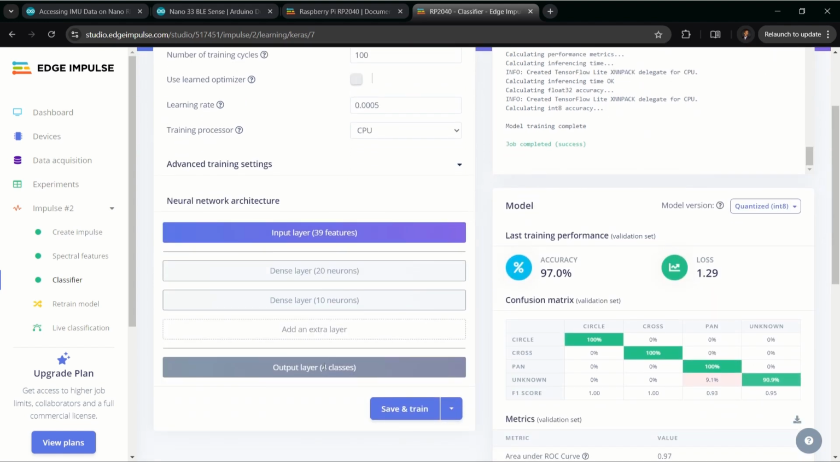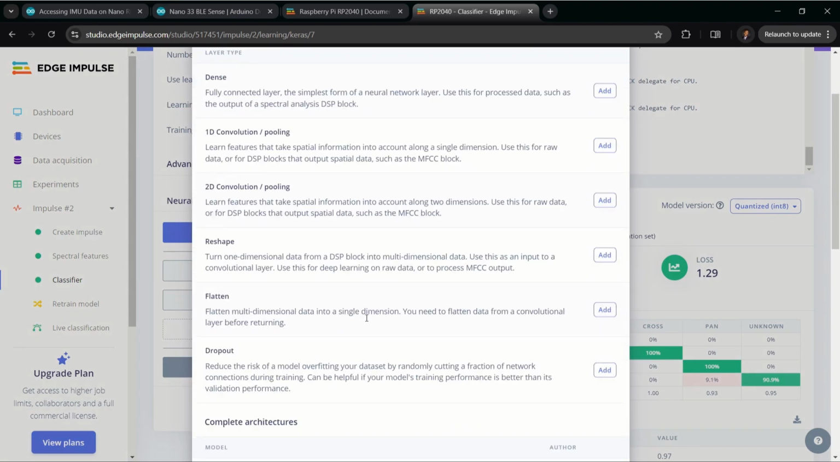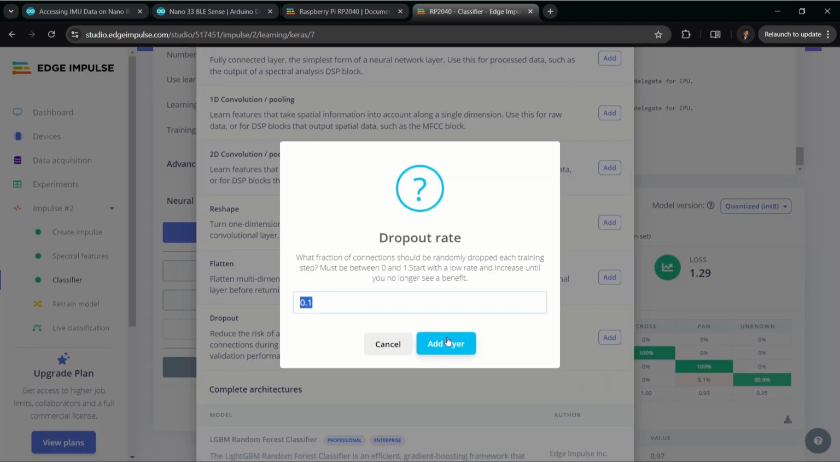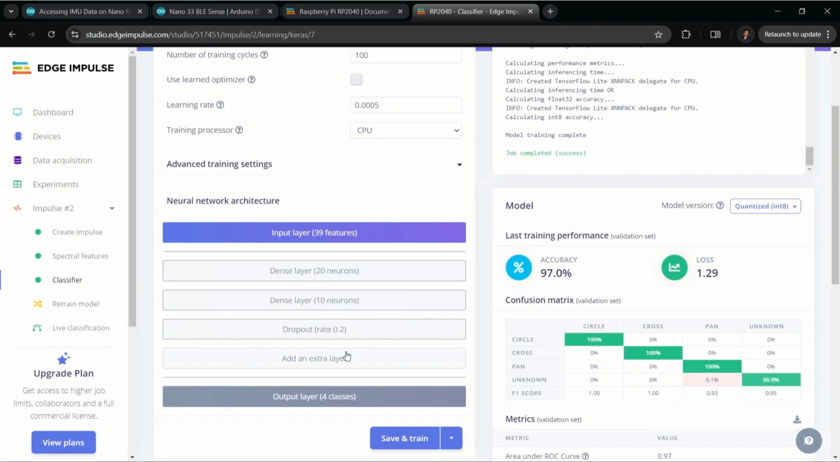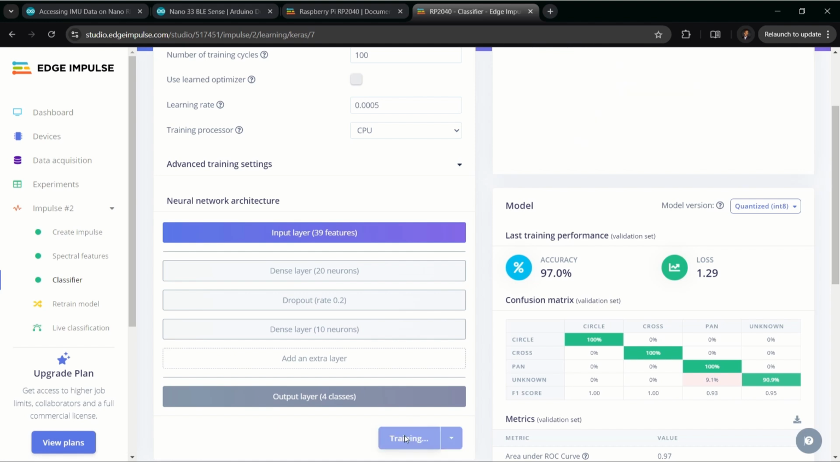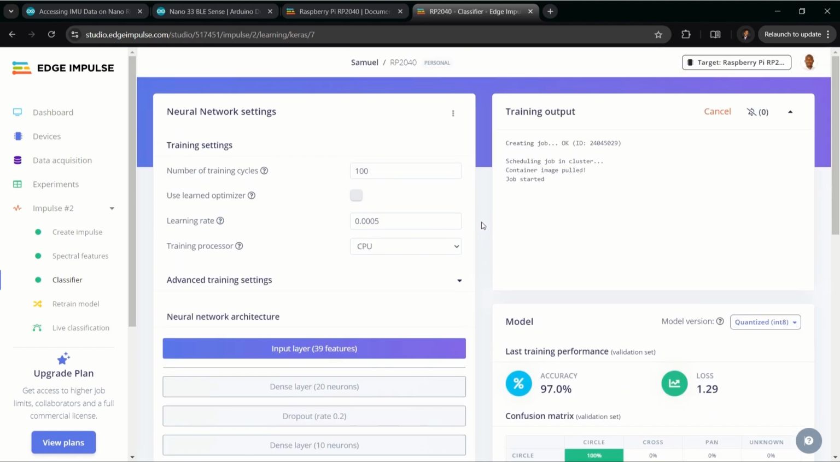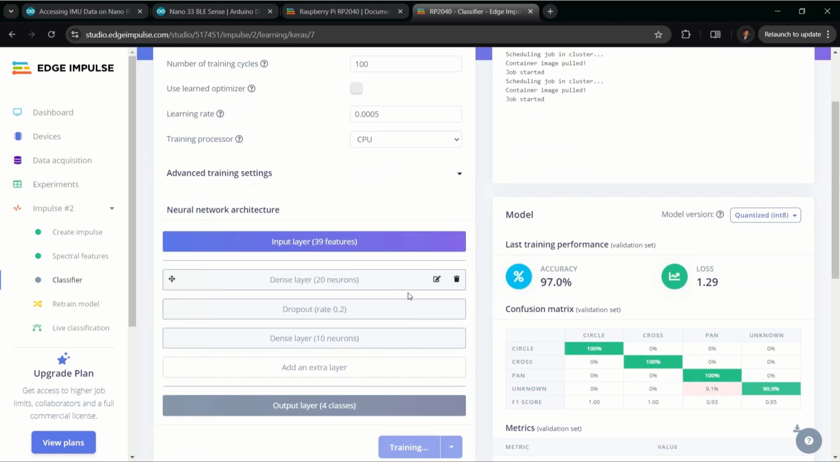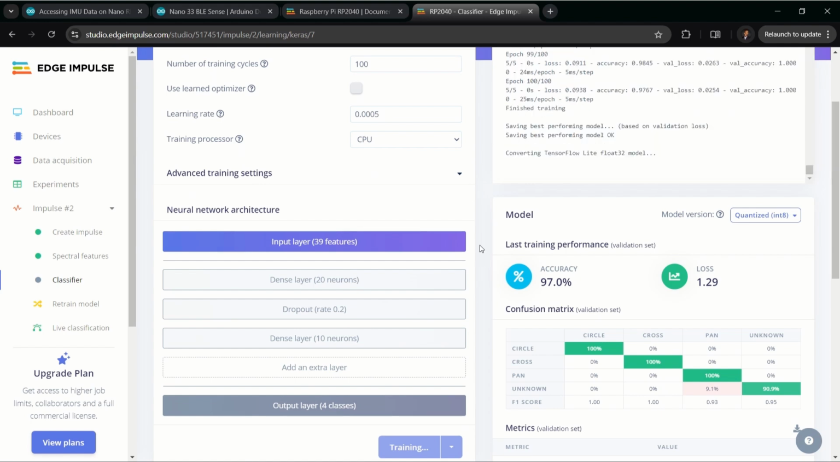Also, I'm going to add a dropout layer, maybe 0.2 dropout, in between the first layer and the second layer, and I'll go ahead and train. Again, if this is academic research, you might have your architecture designed before coming to Edge Impulse. But if you don't have that formally designed, you can just play around with the layers, but you have to make sure you prevent overfitting, and you can test that with the test set. As much as possible, try to avoid overfitting.